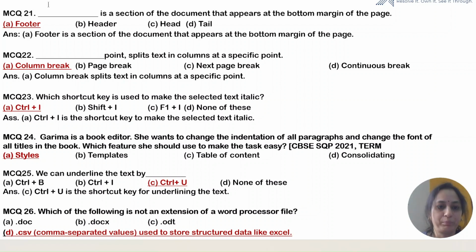So we have completed MCQ 21, 22, 23, 24, 25, 26.